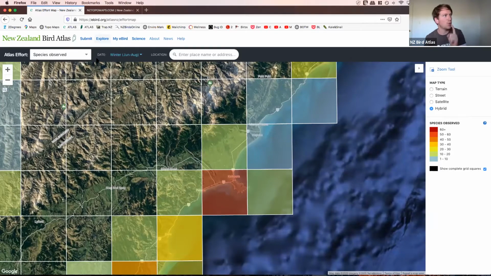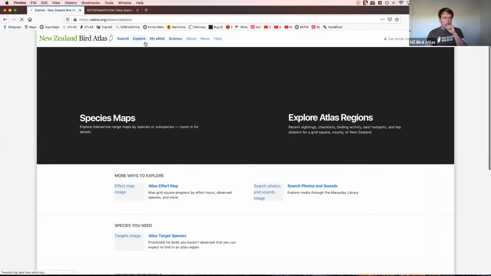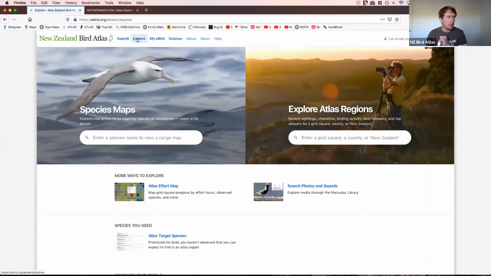So that's number 1, the Atlas effort map. The second one that we're going to discuss, going back to the explore function, so hit explore on the top tab here, is exploring Atlas regions. Now you'll notice as I go through these that they're all intimately linked, and some even more so with each other. Especially with exploring Atlas regions, it's different ways of showing the same information or gaining the same kind of picture, but different things will work for different people.